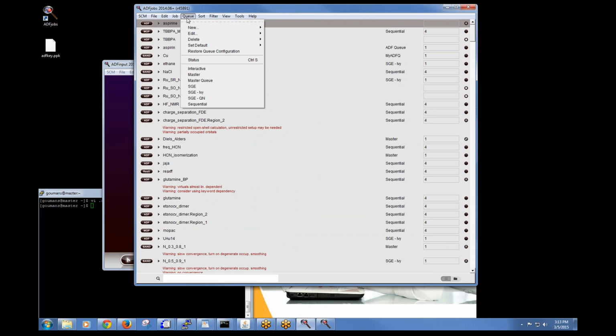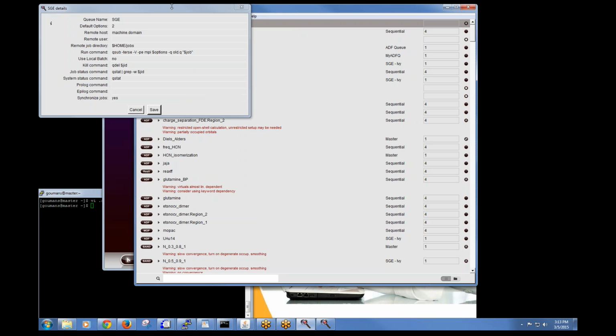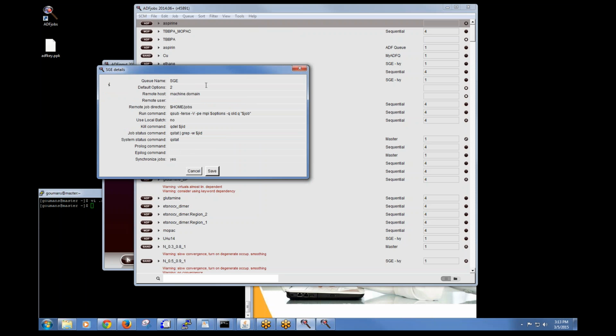We need to define this new queue that we want to run this job on, and there's various options here for the scheduler. This particular machine will use an SGE, Sun Grid Engine-based scheduler, but you can use the other templates or talk to your system administrator if you're not sure what to do.